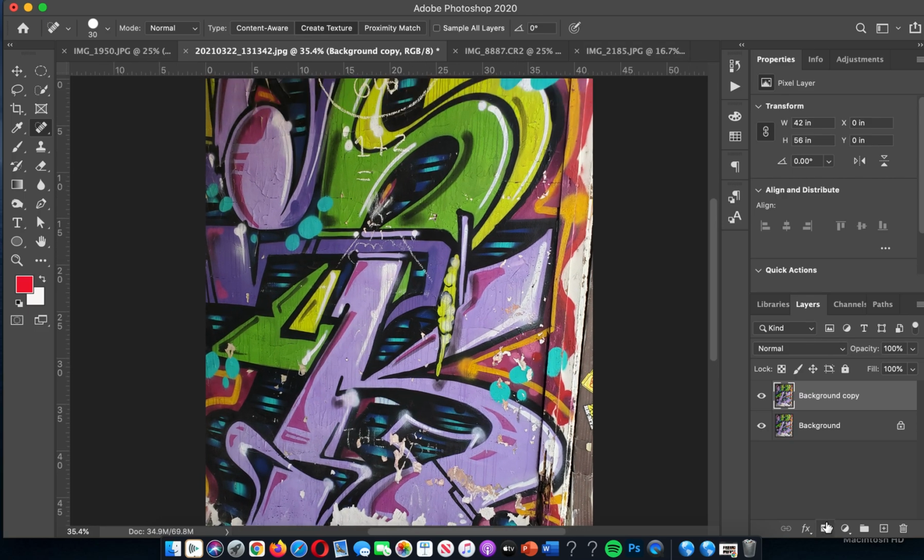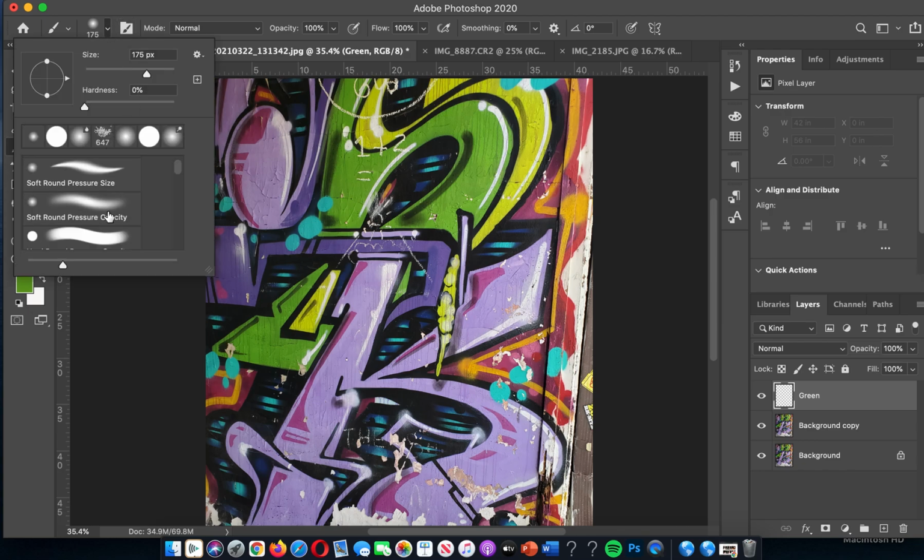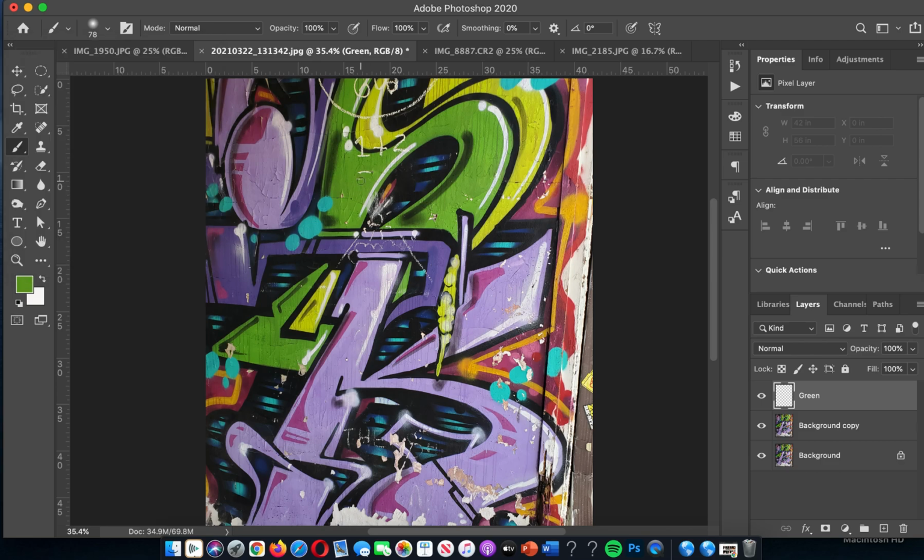I would add a separate layer here, click the plus sign, maybe title this green, make a green layer, and then I could take my eyedropper and grab that exact color, get my brush tool, use the brush preset picker to choose a type of brush tip, and then the size, maybe I want it to be a little bit smaller, and then I just paint right over that. So that's one way to make a custom area correction.